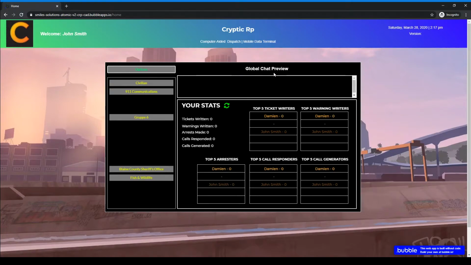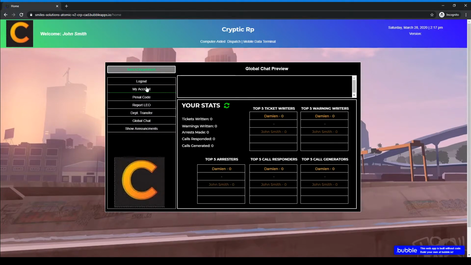It's going to tell you your arrests made, call responses, and calls generated. So it's going to log all that, but it's also going to have the top 5 across the leaderboards of who's there. Obviously there's not that many people there. There's only a few people in this CAD, so there's not that much going on so far until we start growing. So you're going to go to options, and then you're going to see there's a few things here.